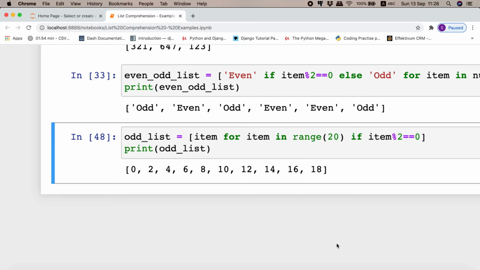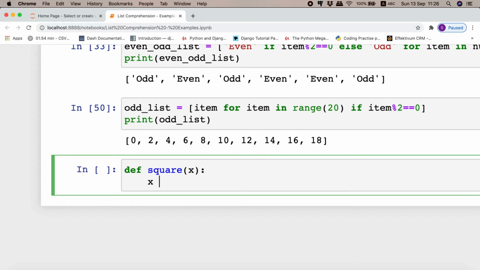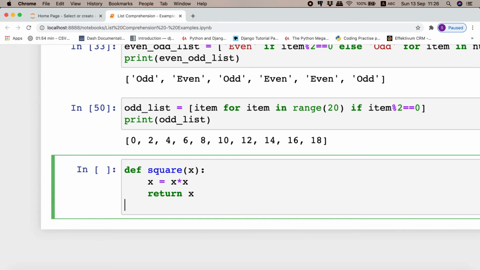For example, we want to find the square of certain numbers in a list, but we have a separate function which calculates the squared value of any number passed as an argument. Then we can use this function inside the list comprehension expression. So for example, we define a function called square, which accepts some argument, x. It will square the received integer argument and return the result.